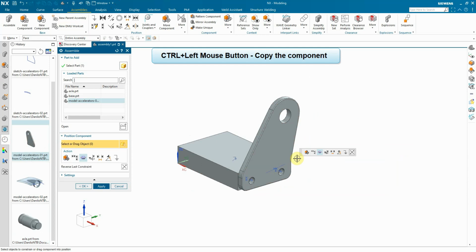If you want to place the same part again, hold down the Control key, select the component with the left mouse button, and drag and drop the component.